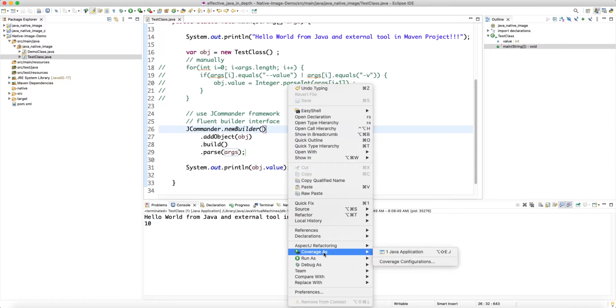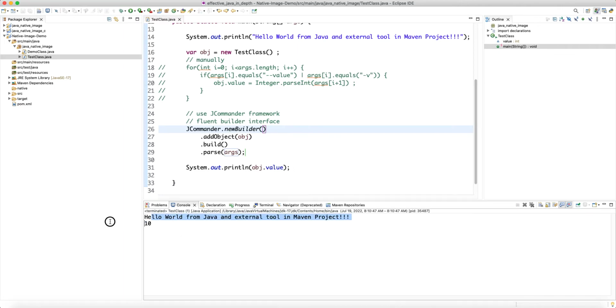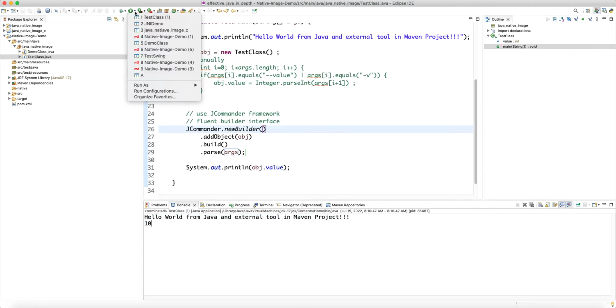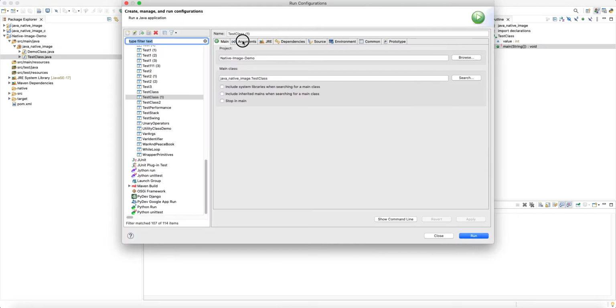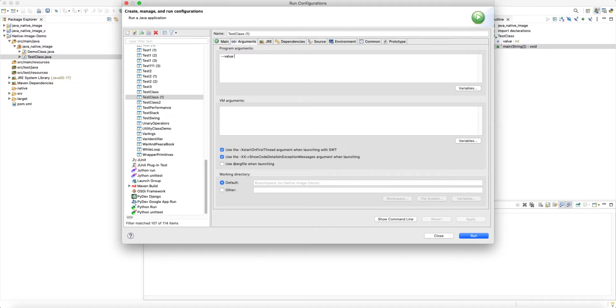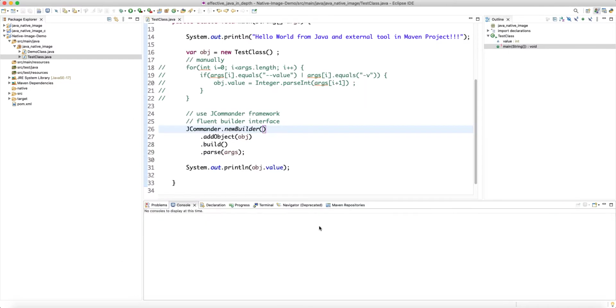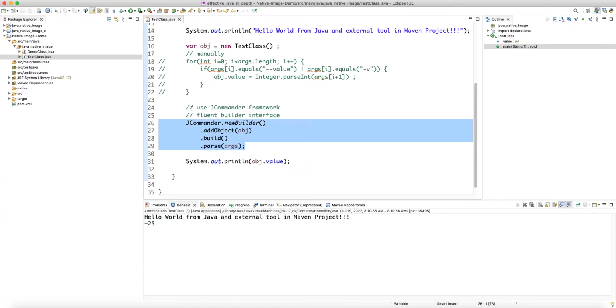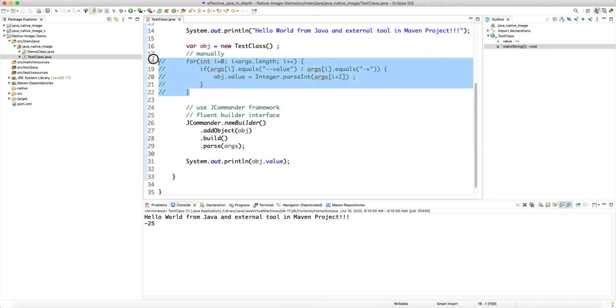So if we run this, we still get 10, right? And if I go ahead and change this to, let's say, -25 and run it, I get -25. So everything is working fine. JCommander is a very nice syntax. You don't need to manually do any.